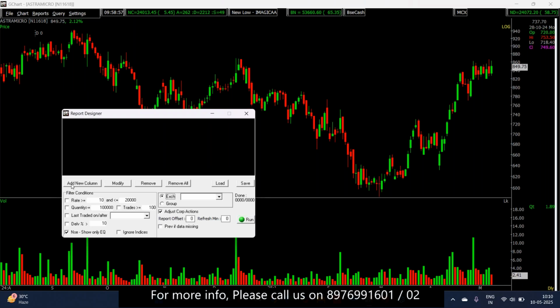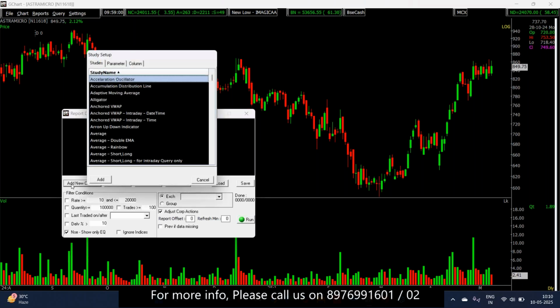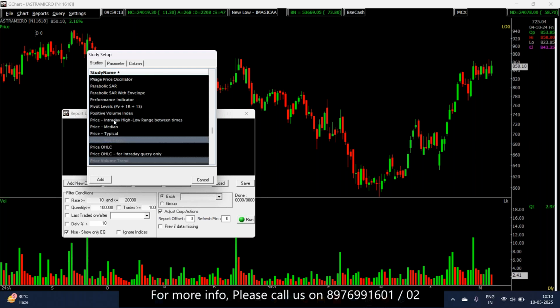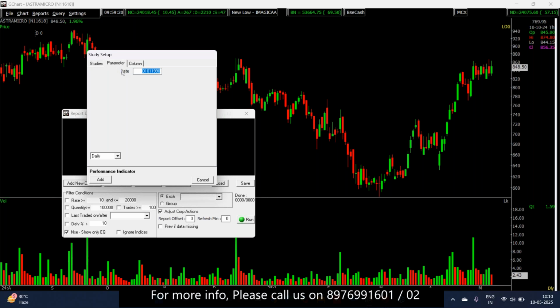So first I have to go to the report section, and then I can see Report Designer over here. In this Report Designer tab, I can add new columns by just clicking on add new column. And in here, I can add the indicators I want. If I want to see a report of the performance indicator, I'll just type P over here, and I can see the list of studies which start from the letter P. I'll just select performance indicator.